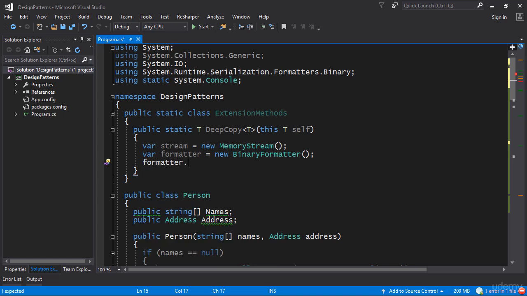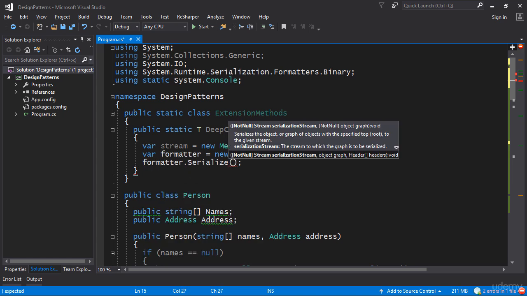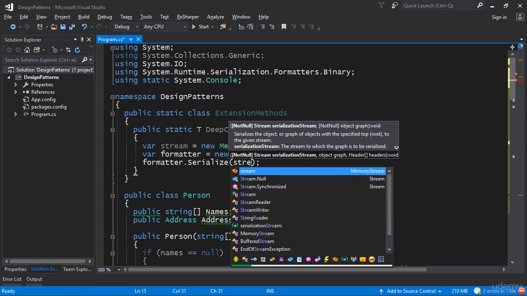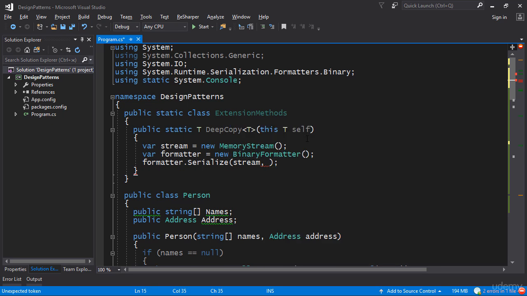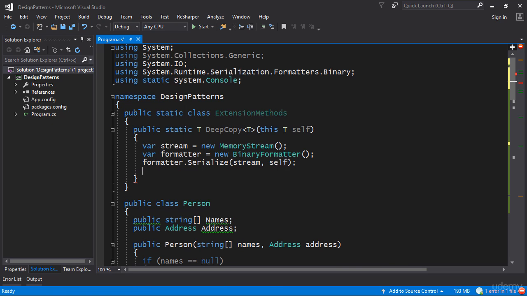We take the formatter and we serialize. So we serialize the object into the stream. So the stream is our memory stream, and the object we're serializing is self. That's what we're calling the extension method on. So self goes in here. So now what's happening is we've initialized the memory stream with a serialized version of the object, and now we need to get it out.